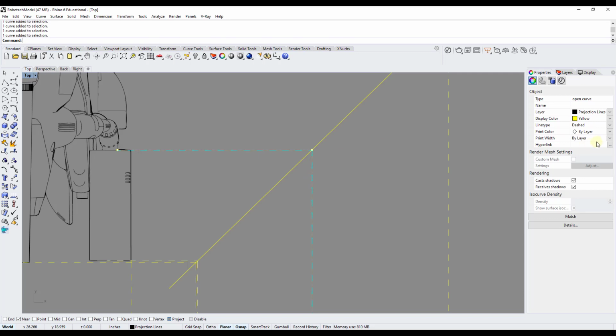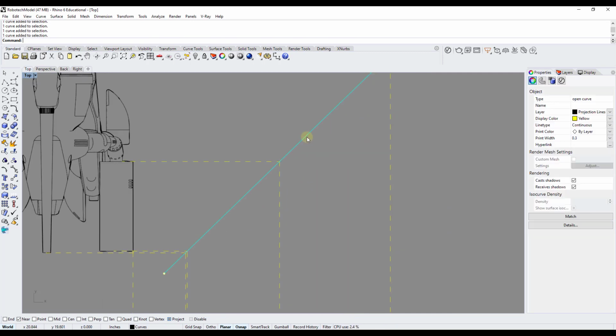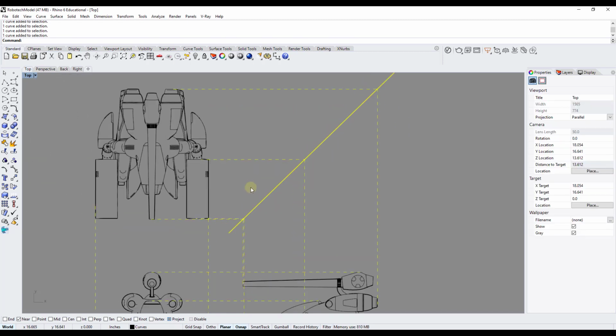I select this dashed line. Let's see if I make it the smallest value or hairline. No, it's okay. It doesn't make that much of a difference. So I'm going to make this one a bit thicker. So I'm going to select this line and make it 0.5. So you get the picture, all right?